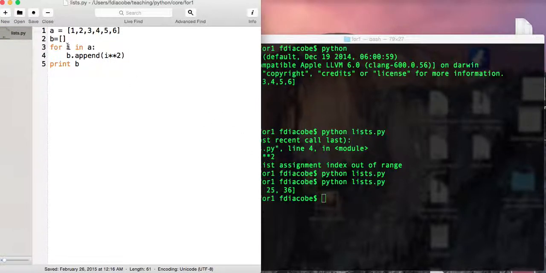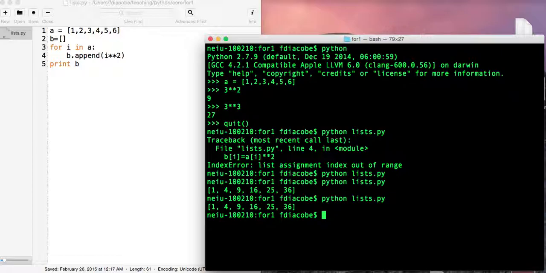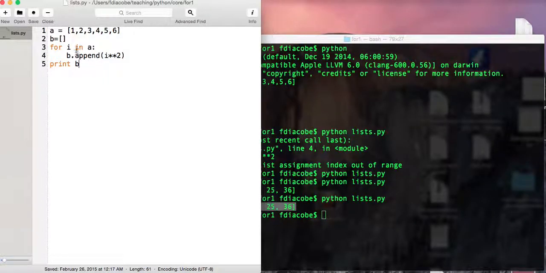So what this is doing is for each element in this list, I'm going to square it and append it to the list B, which is an empty list that I just created. And then I'm going to print the list at the end. This is very clear. It's a lot clearer than ranges and stuff like that. So let's run it. I run it and it produces the same output. But there's one more thing we can do.